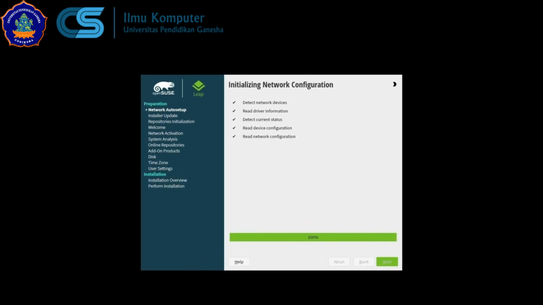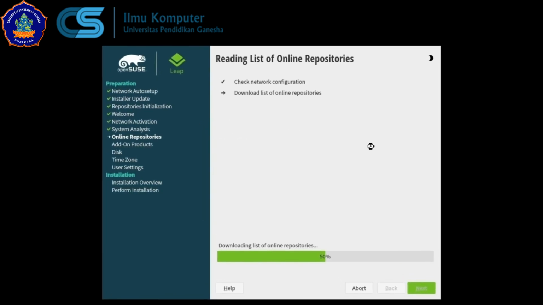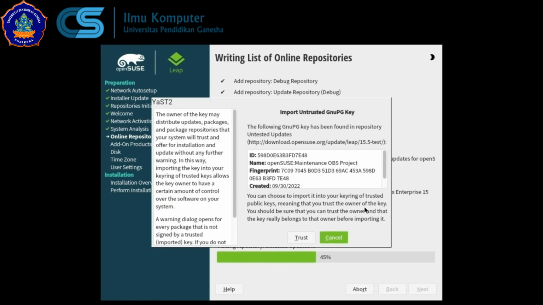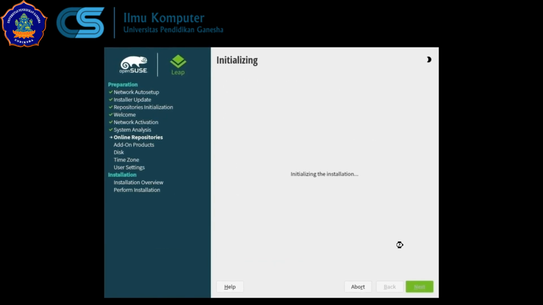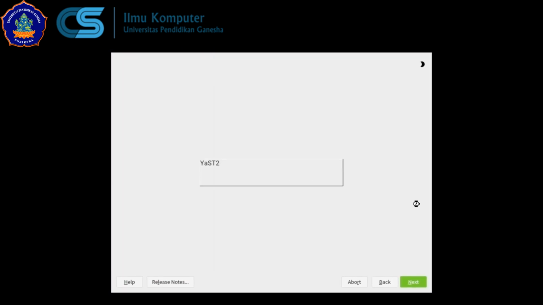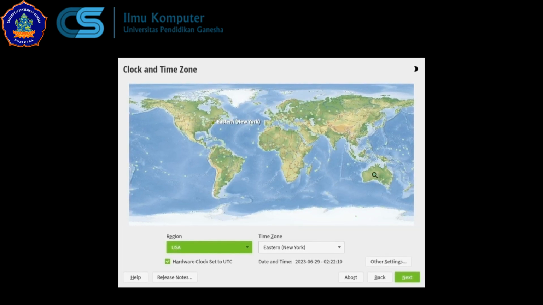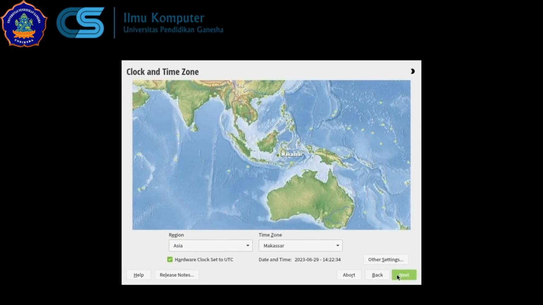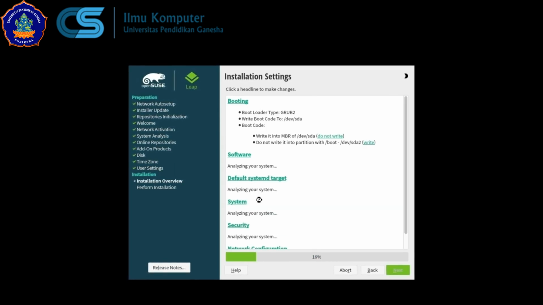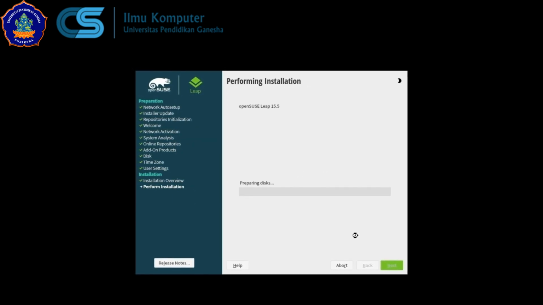And then we will click next. Click yes for online repositories, select all repositories, and then click trust. Select a system role and the disk partition, and then we will set the region and time zone, and then fill the name and the password. Then click install if all data entered is correct with the installation.